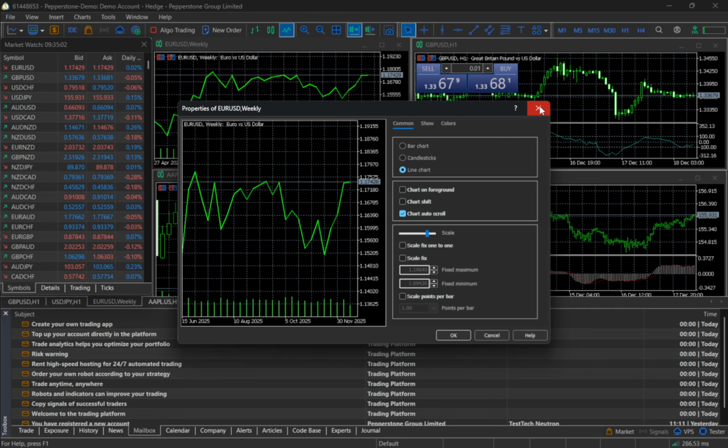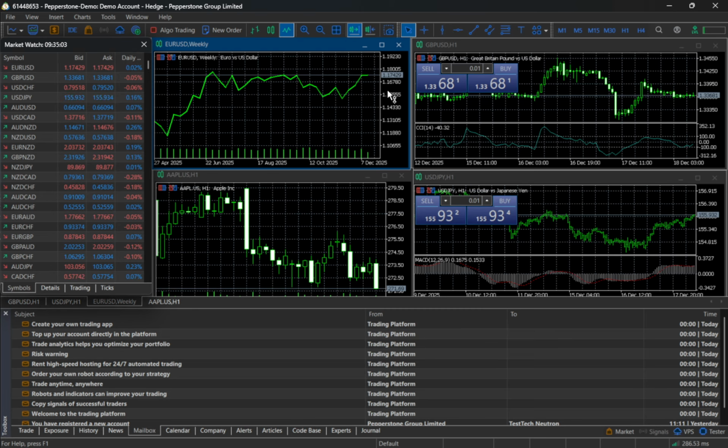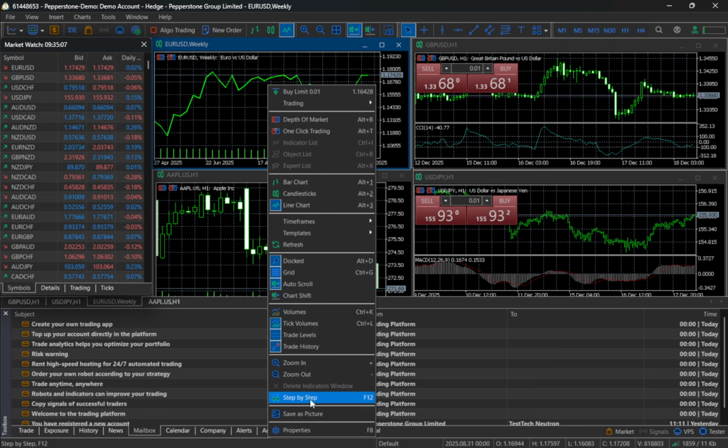First, make sure the chart you want to customize is open on your screen. If it isn't, open the symbol from MarketWatch by right-clicking it and selecting Chart Window. That brings the price chart to the foreground so you can make changes.